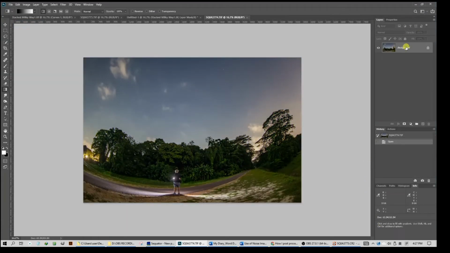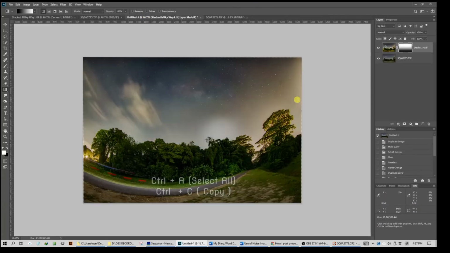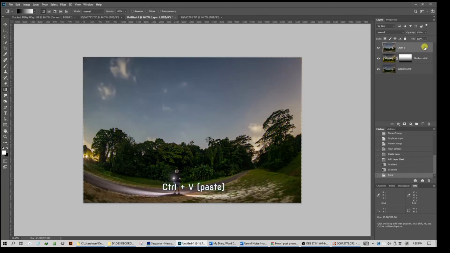It will open as another separate document, and we just need to copy this file as a layer and paste it over to the Milky Way layer. So Control A to select all, Control C to copy, then go to your original files. On the top layer, you Control V, paste. So what is pasted on top covers what is below. So you know what is to be done, correct?